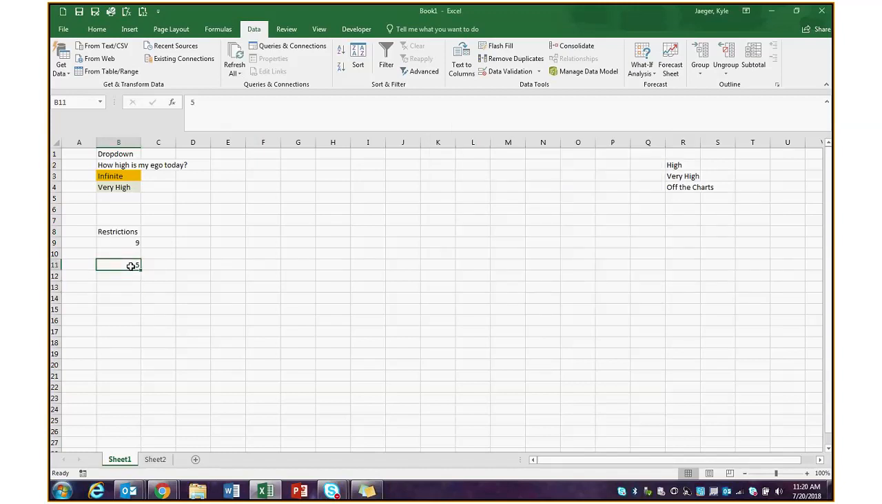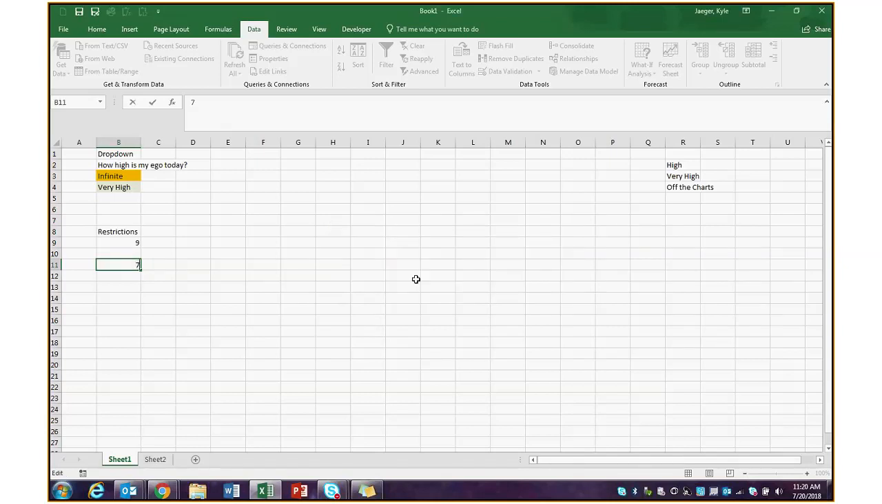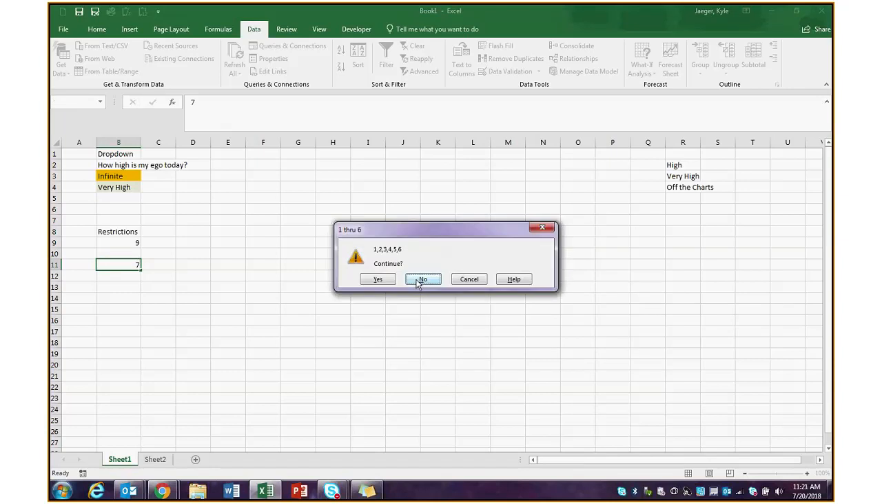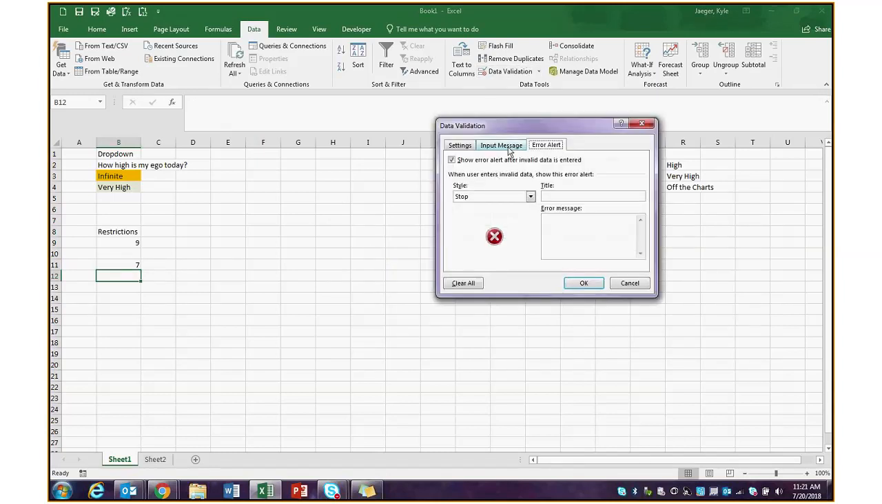So that way, if I type something other than that, it comes up with our custom warning here. And then we can either hit no, so that way you can try retyping in what you want, or you can just continue anyways. And that, again, that works for any of these settings.